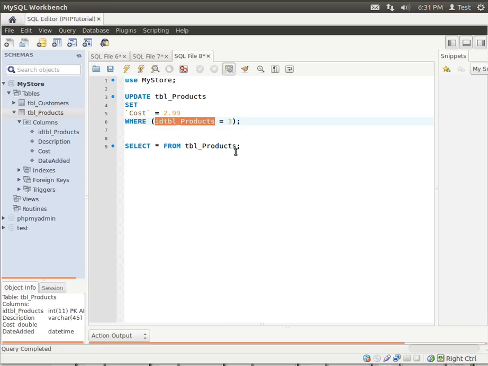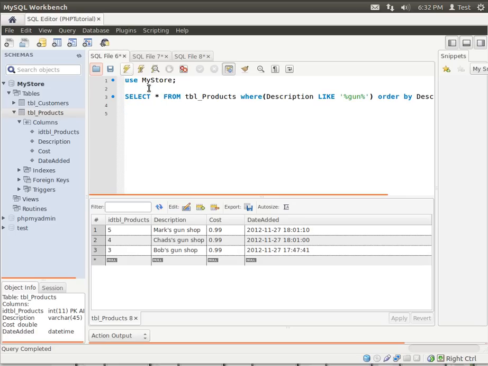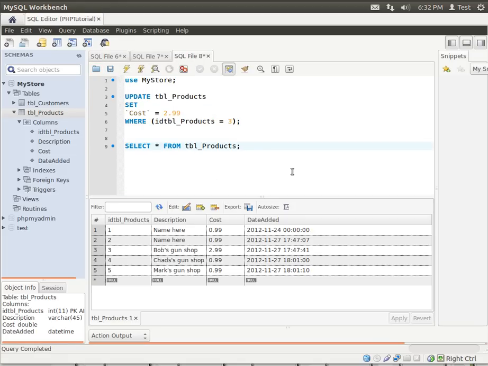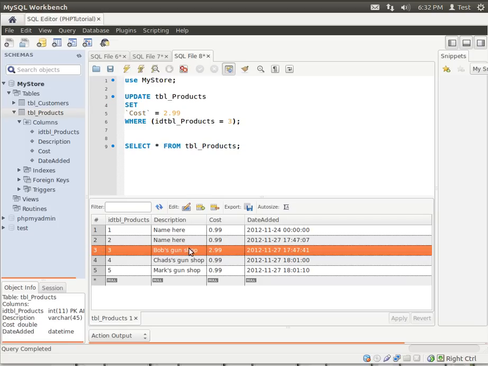And then we're just going to select the records so we can see them. Click the wrong one. Sorry about that. There we go. As you can see, there's our Bob's Gun Shop $2.99. So it updated that. And we can change it again. Let's just, for the sake of argument, change it to $4.99. Because you can buy an entire gun shop for only $4.99. As you can see, we're updating the data.